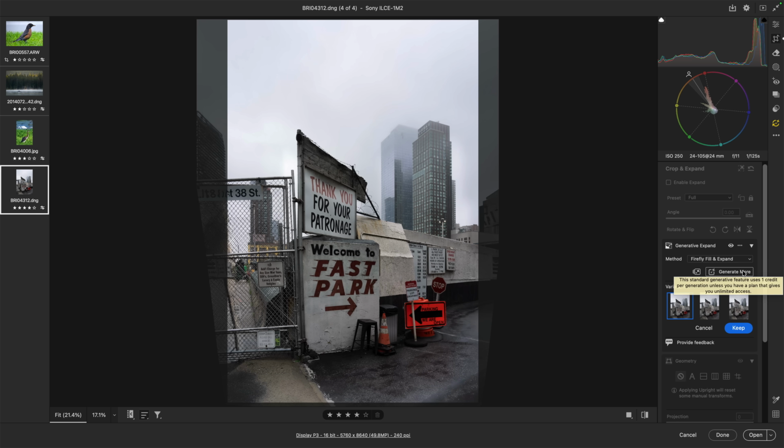And there we go. We now have the corrected frame, but the original aspect ratio, the original pixels. I didn't actually have to crop in. And again, we've got 3 different variations here. So, check out the ones that you want. I think the first one was the best one for me. So I'm going to go ahead and click on Keep.